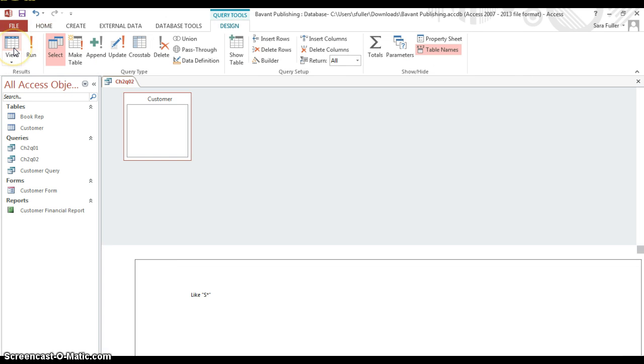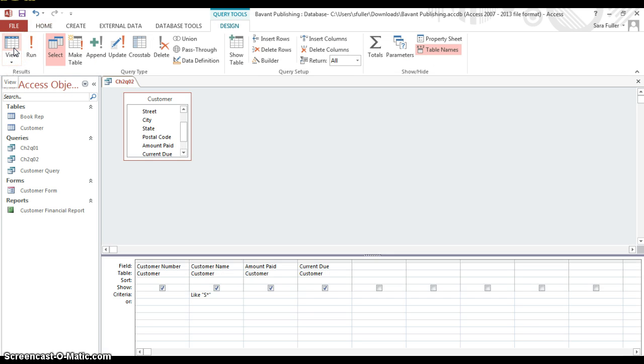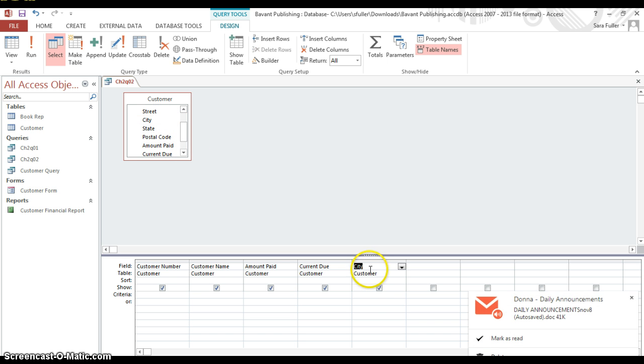And now go back and change our views again. Take out our criteria under customer name. And this time we're going to put criteria under city. So we need to add city to this. So I just simply double clicked on it. Now I'm going to click on criteria and type in Gaston, G-A-S-T-O-N.